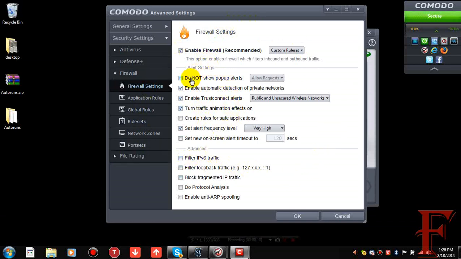You're going to want to make sure Do Not Show Pop-up Alerts is turned off. You're going to want to make sure the alert frequency is set to very high. And you want to make sure Create Rules for Safe Applications is unchecked. You're going to want to be creating the rules. You don't want the program to do anything automatically. You want to have full control over your system.